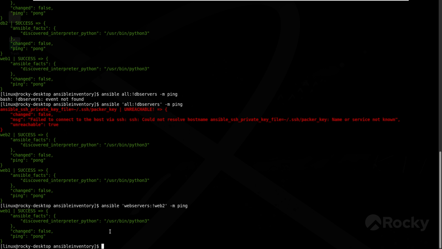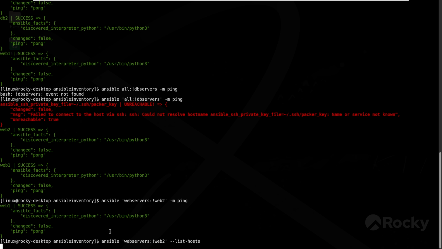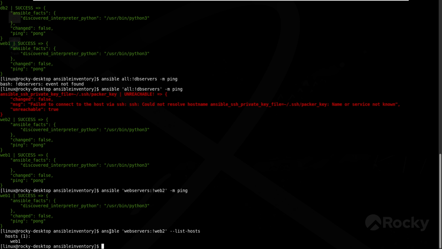And the last one that I want to show you is how to see which hosts your playbook will be executed on with a command. Let's take the previous one with the dash dash list hosts command. Let's see it. Only web 1. These patterns work everywhere in Ansible: in ad hoc commands, playbooks, and even dynamic inventories.